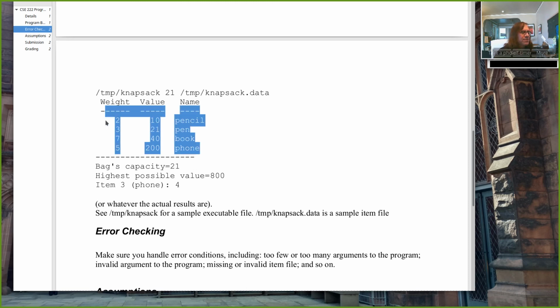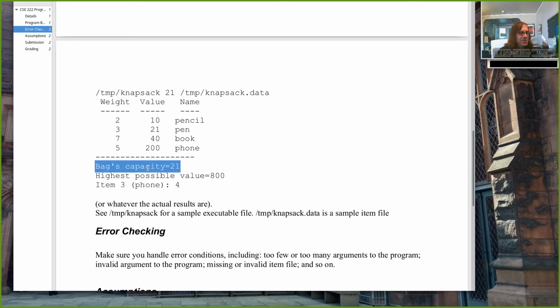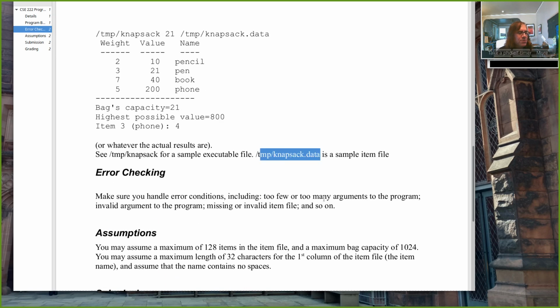Show the contents of your inventory file, right? That's just to make it easier to see if your program's doing the right thing. Repeat what the bag's capacity is. Show what the highest possible value is, and then show the inventory of items that get you that value. And there's a sample executable, temp knapsack, and there's a sample item file, knapsack.data. And so you can play with those.